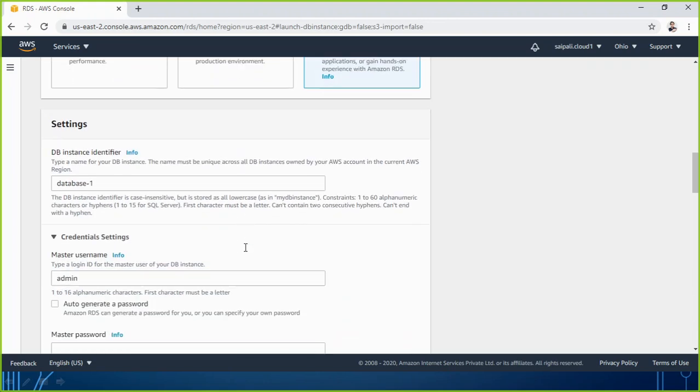Thereafter I scroll down. Now it is asking me DB instance identifier, because we are creating a database. So there has to be a name. There has to be an identification of that database. So what identity you want to give to your database? By default, it has taken the name database-1. Are you okay with this name? If yes, then don't change it. Continue. If you want to give your own unique name, you can give, no problem. For me, I am continuing with the default name, that is database-1.